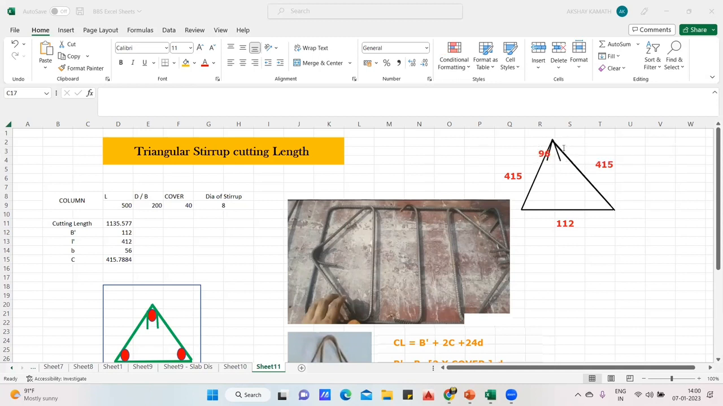This part it is 96, and this part it is 96. So if you tell this much, the bar bender will prepare a stirrup something like this. Got it, no? So you have to tell this is 112 mm. Keep this as 415. Keep this as 415. This should be 96 mm. This should be 96 mm.